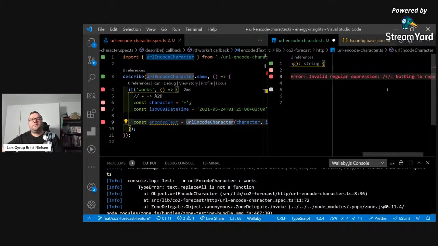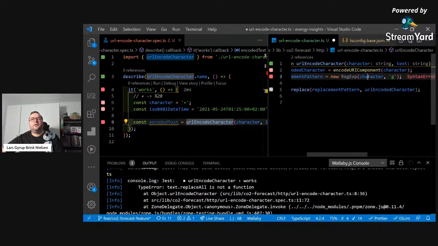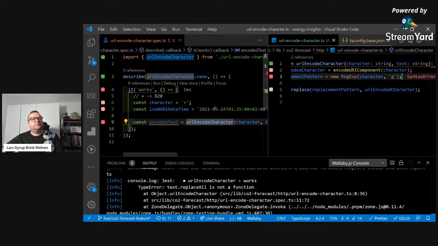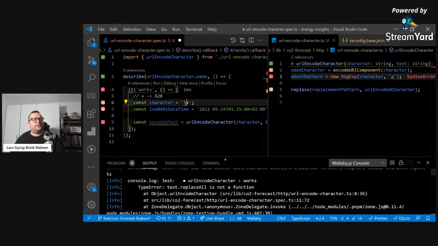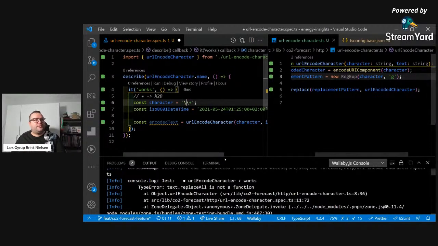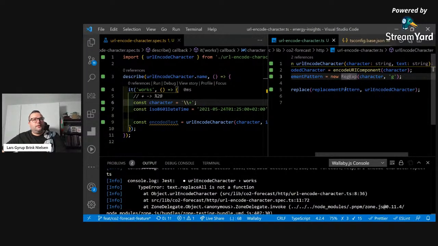And what's going on here? Invalid regex, nothing to repeat. Oh, so when there's a plus sign, we have to do it like so in a regex. So it's a bit annoying because we would have to do it this way, actually. And even worse, this way when it's a string.